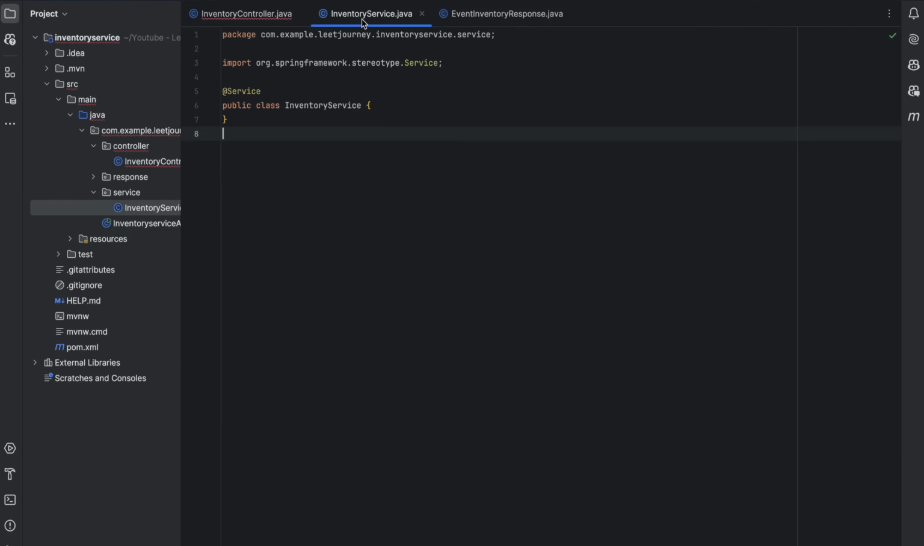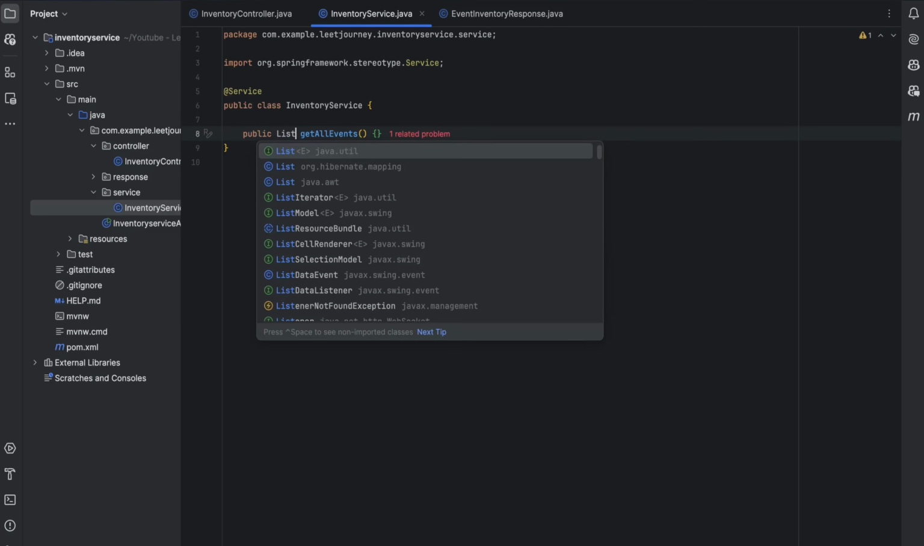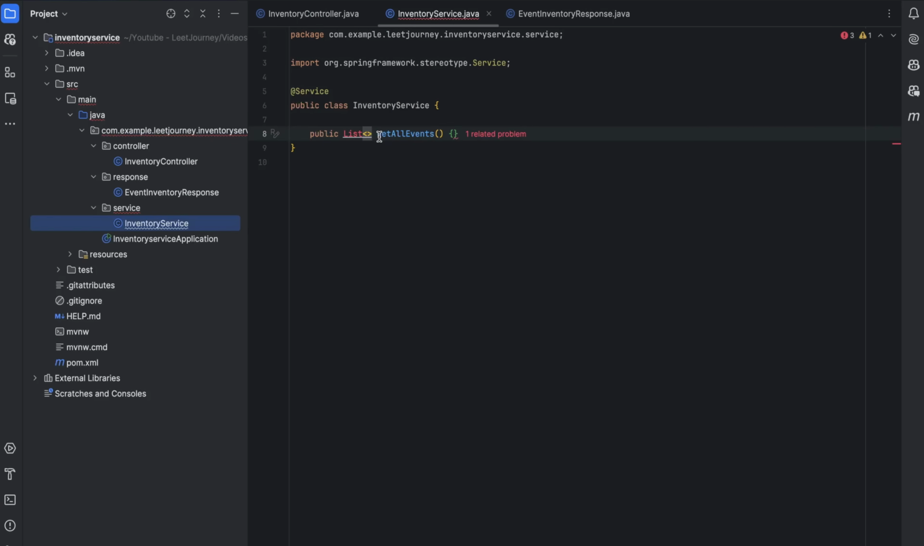So if you go back to the service class, we now need to create this getAllEvents method. We have a suggestion here by Copilot, but this is not correct because we do want to return a list of event inventory responses.